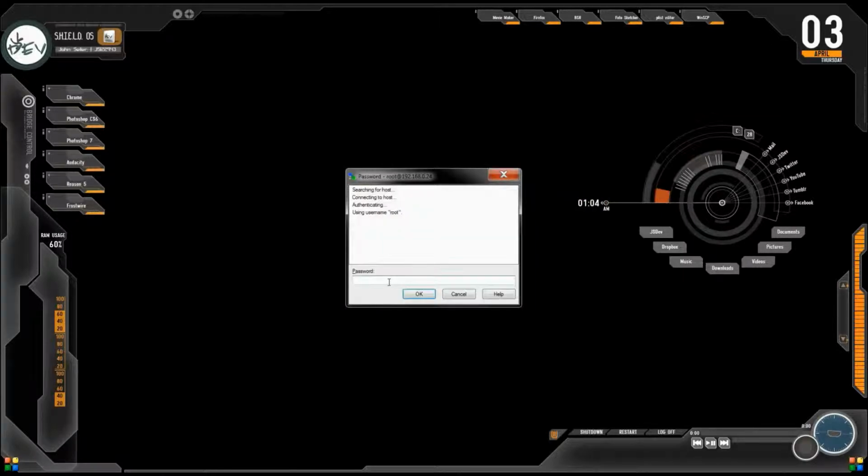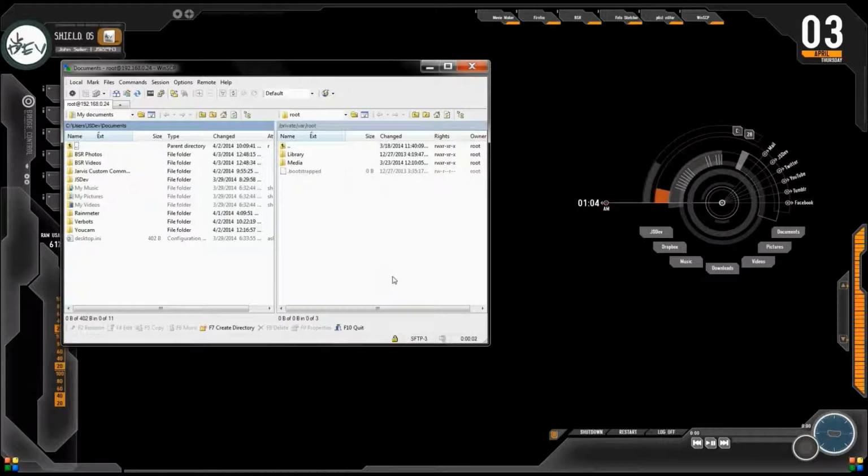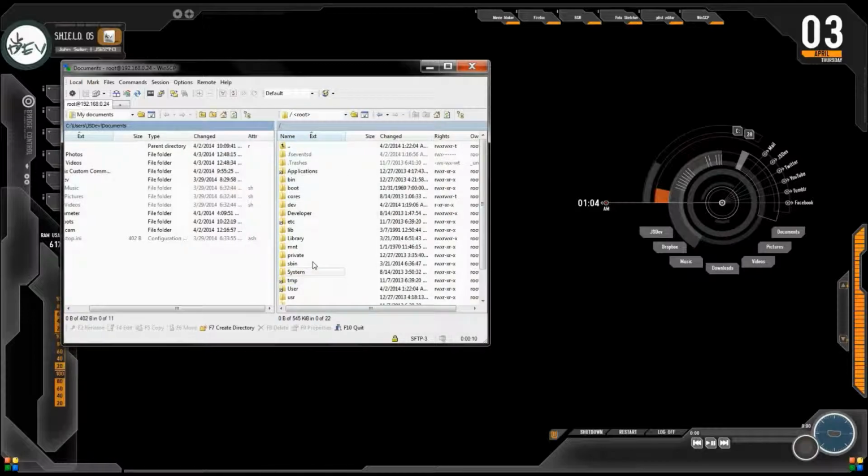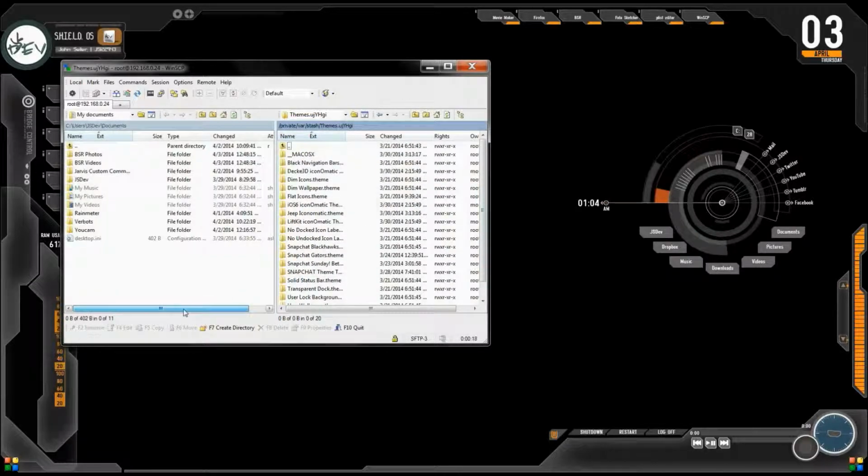Let's say yes to everything here. Okay, now once you're here, go all the way to the very first menu, and then go down to library, then go down to themes. Okay, and then what you want to do from there is basically just drag and drop your theme file itself, your whole theme folder, into themes.